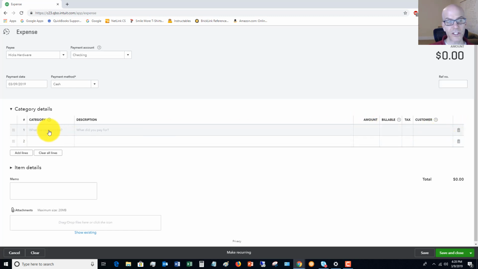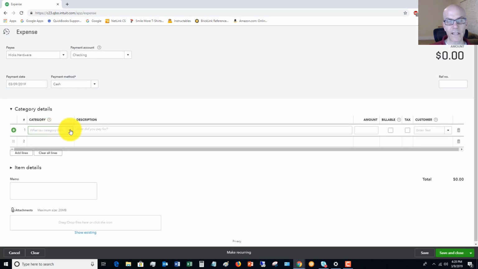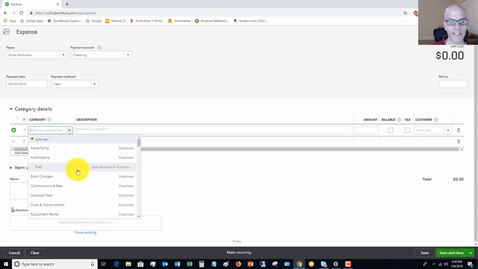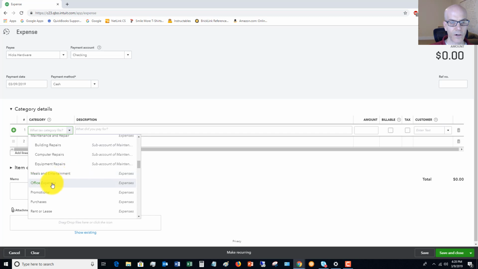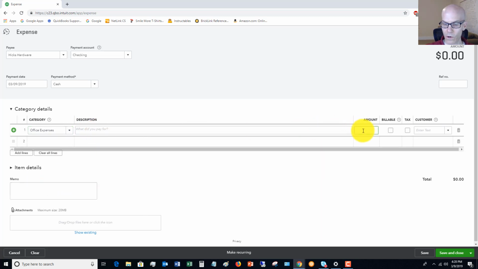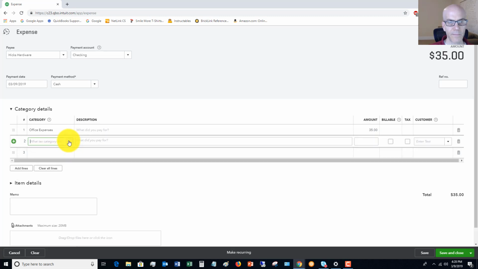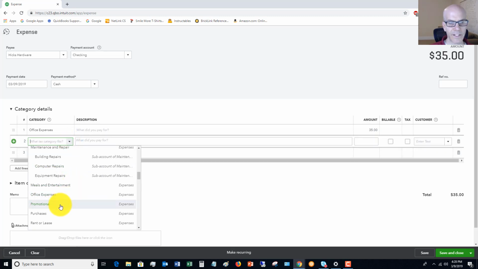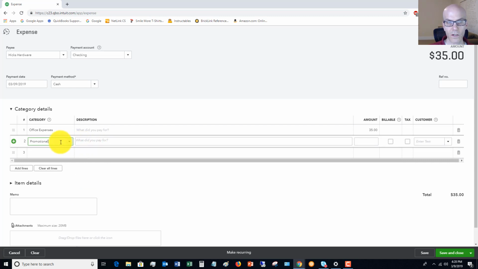Now, category, this is just like when we entered a bill. You're going to split this between what categories this expense is supposed to go into. So again, if we say office expenses were $35, but the rest of it was, let's say, promotional. I'm not really sure, some type of advertising or something. We'll say that this was $55. So you'll see it adds up the total amount of the expense, $90. So if we went to Hicks Hardware, used our debit card for $90, and we have to split the transaction between the two, this is how you're going to do it.